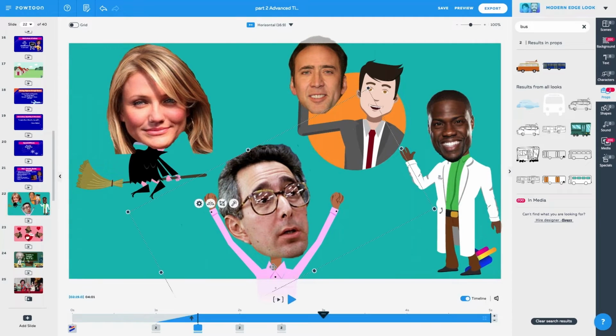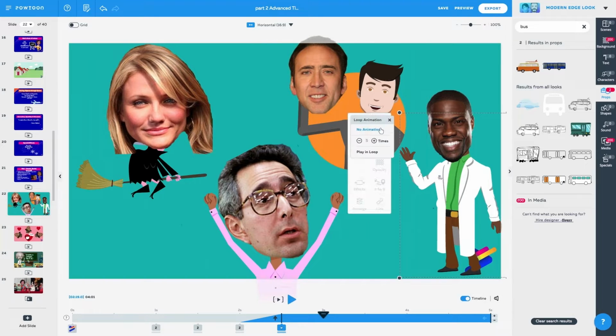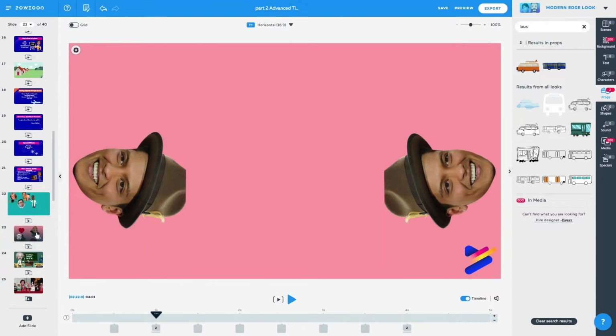Perfect. Now another tip, we just spoke about animation, is to make sure that the body is on no animation. Because if the body's moving, it won't fit in with the head. It's going to look a little strange.